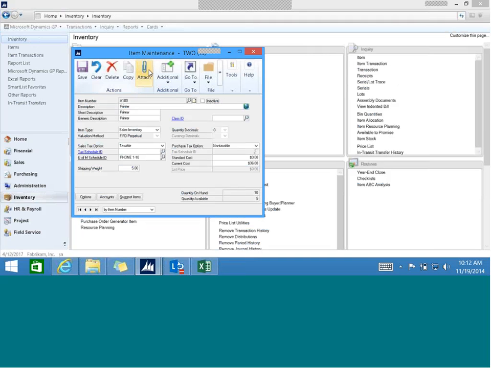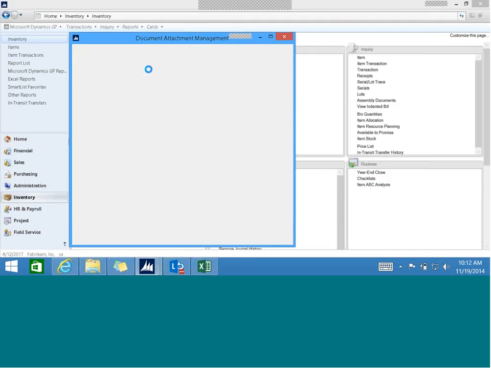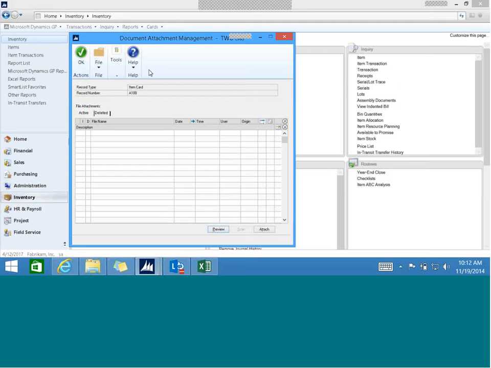So I'm going to click on attach. And then this is the document attachment management window that comes up. So this is where we can go in and attach different items to our item that we have here. So my A100 printer that I have selected in this window, I can go in and do the attachments right in this window. So down at the bottom, I click attach.